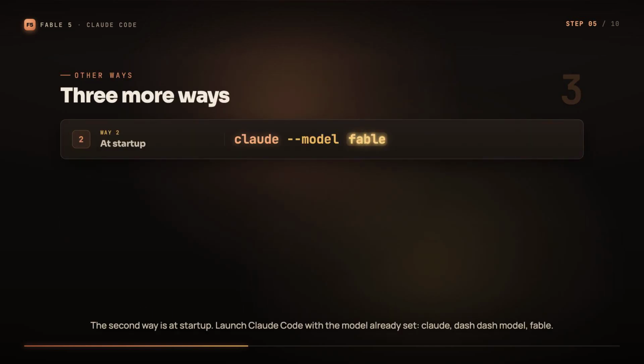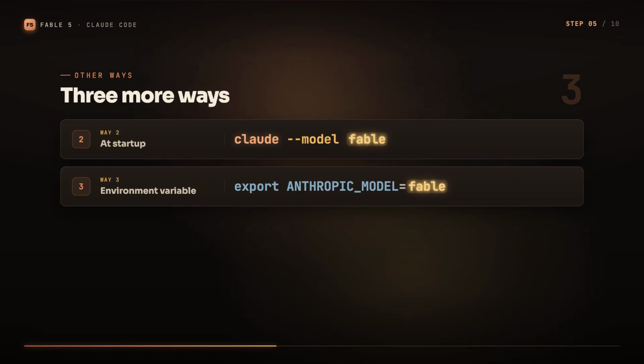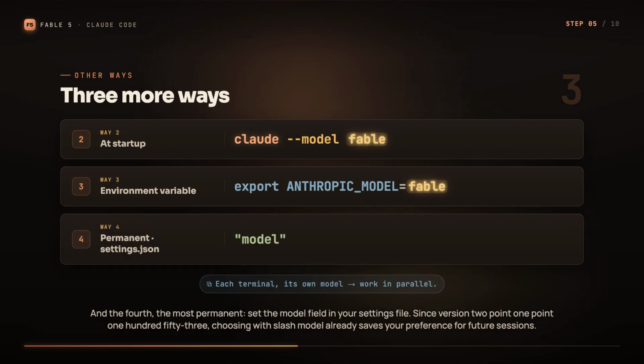The second way is at startup. Launch Claude Code with the model already set: claude --model fable. The third is an environment variable. Export ANTHROPIC_MODEL=fable, and that terminal uses Fable 5 from the start. This has a powerful trick. Because the variable and the --model flag apply only to that terminal, you can keep several terminals open, each running a different model, working in parallel.